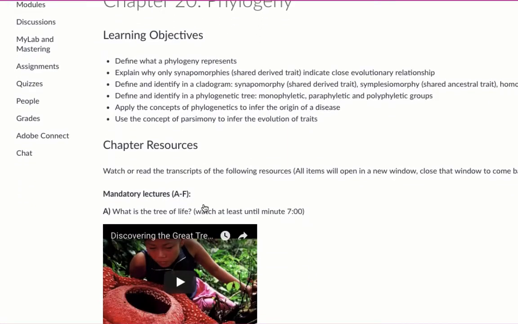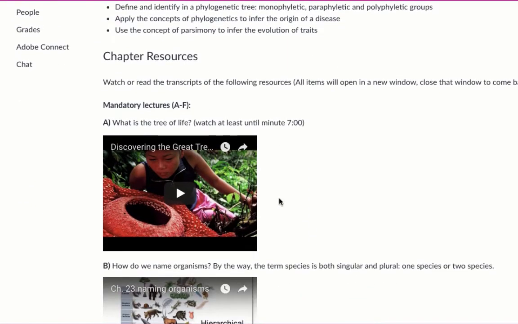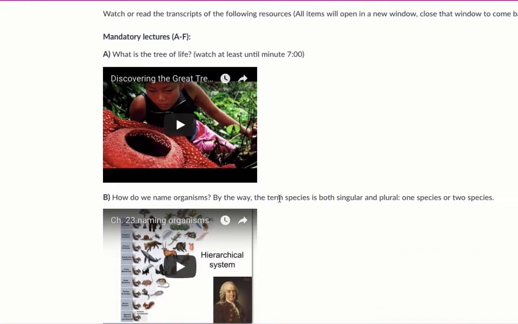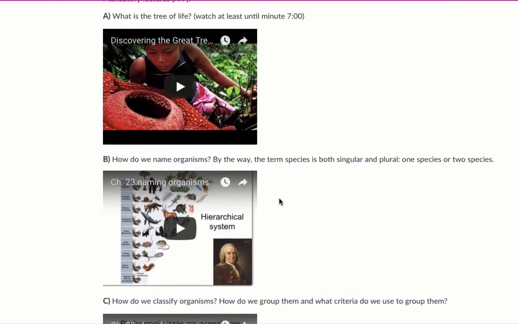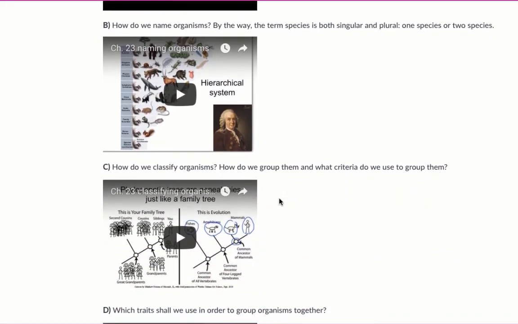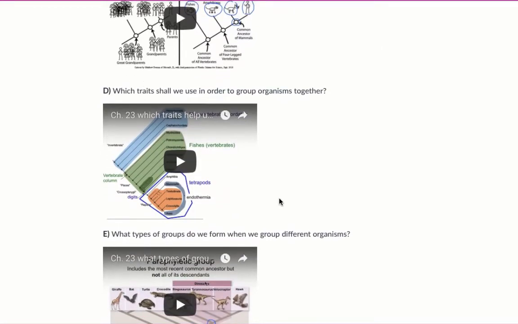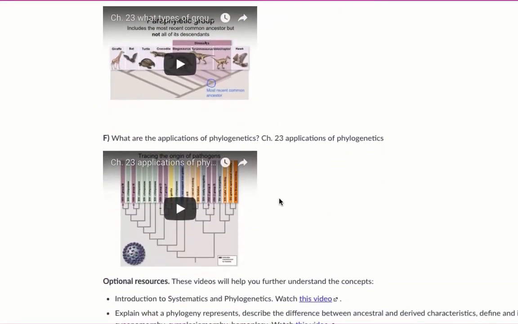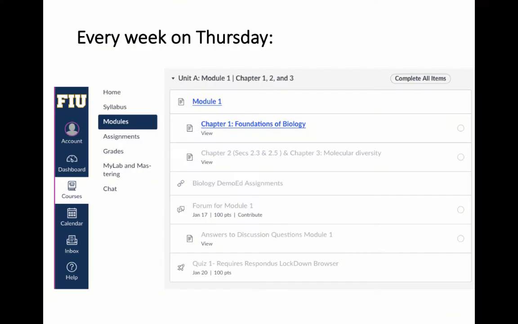Then scroll down on this page to see the mandatory lectures. There you will see all the videos that are listed for each chapter. Watch those videos, at the very least, watch the mandatory ones. Then at the bottom, you'll see some optionals, but watch the mandatory videos.